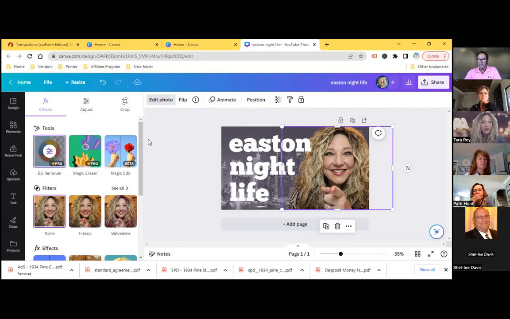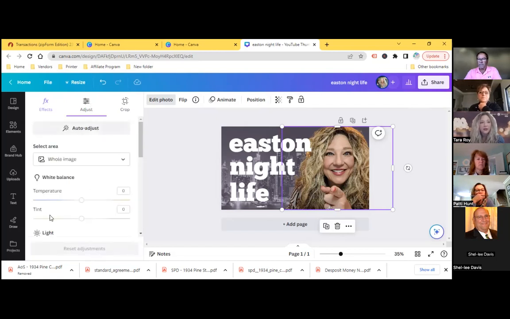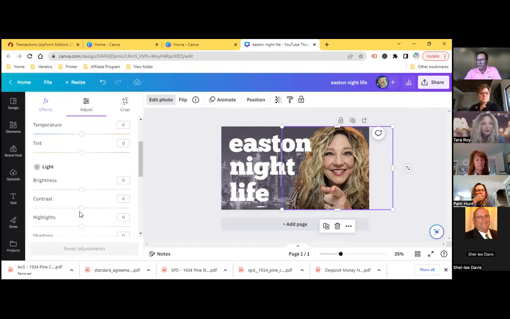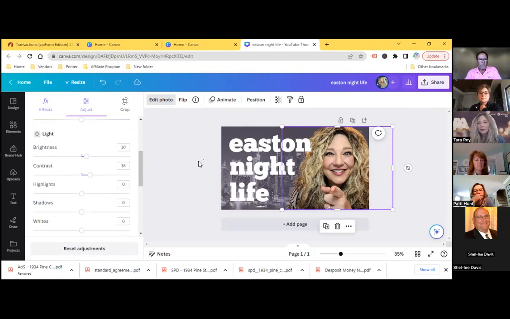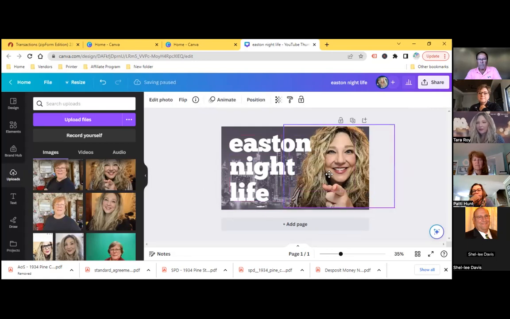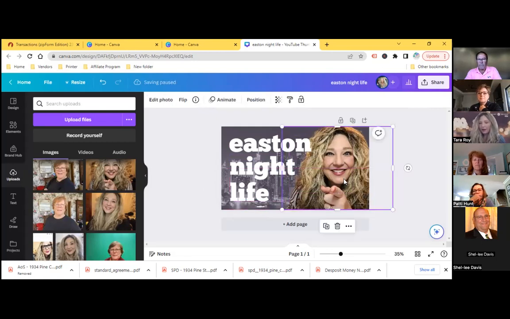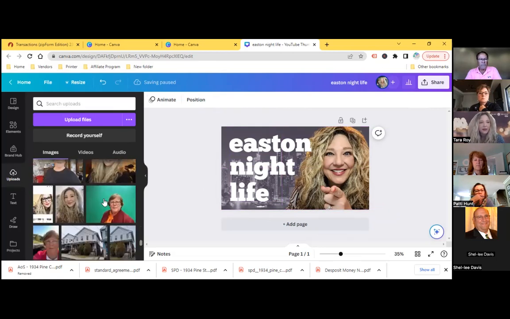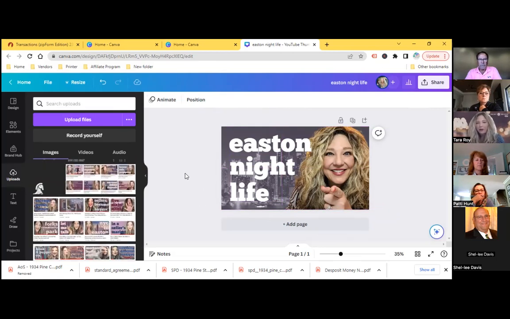So I'm going to just adjust this picture a little bit here. Maybe give it a little contrast, brighten it up a little bit. I don't know why it's coming out grainy. Are you guys seeing it as grainy on your side? All right, not sure why that's happening because I'm taking it right from here. All right, let me find another picture. Oh, there it went. It just went back from grainy. All right, so now we have Easton nightlife.